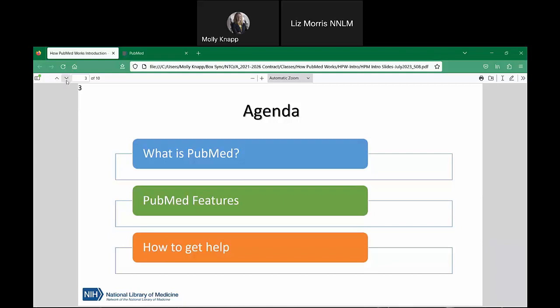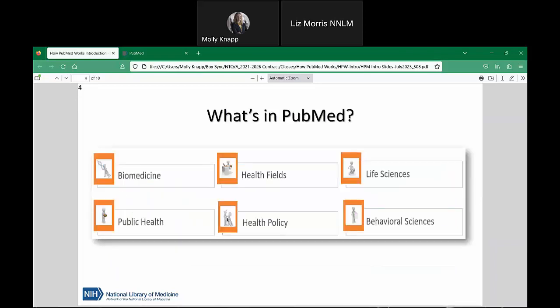Okay, so let's talk about PubMed. What is PubMed? Well, it's the National Library of Medicine's free, authoritative database of more than 35 million citations for articles in the fields of biomedicine and health, with a specific focus on collecting original scientific research. It's used by over 3 million unique visitors a day, including clinicians, researchers, students, librarians, the general public.